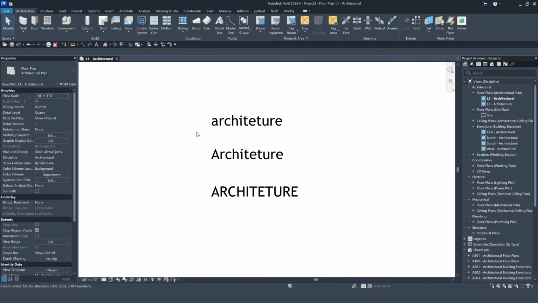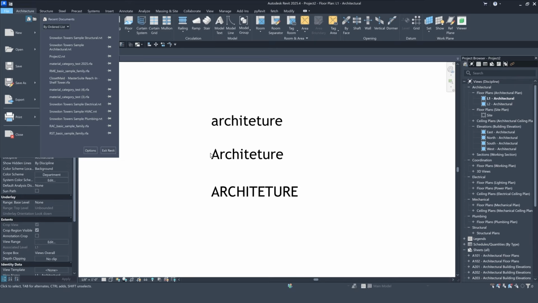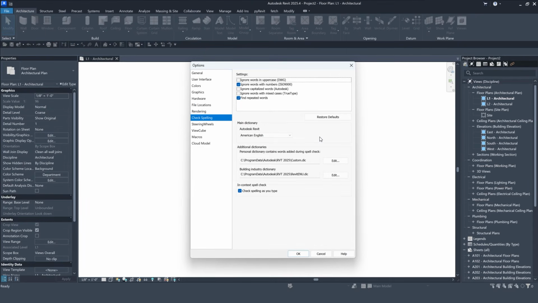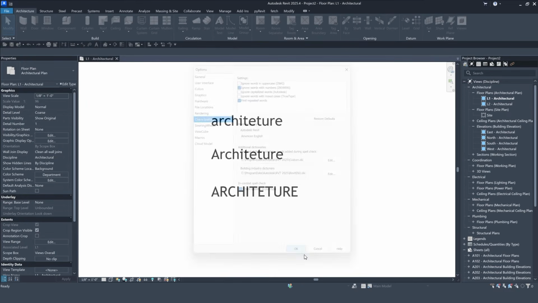Let's take a look at spell check. It's something really easy to overlook, but something really easy to fix. Let's go to File, Options, and check spelling. From here, you can tell Revit how to handle all different types of spelling. For example, do you want to ignore all caps, lowercase, or capitalized words? The choice is yours. Once you have it selected, you can click OK.